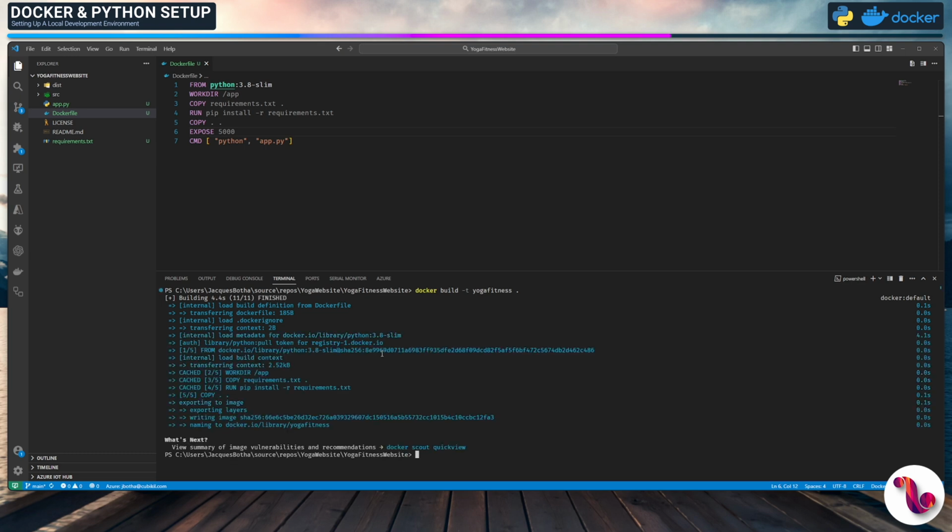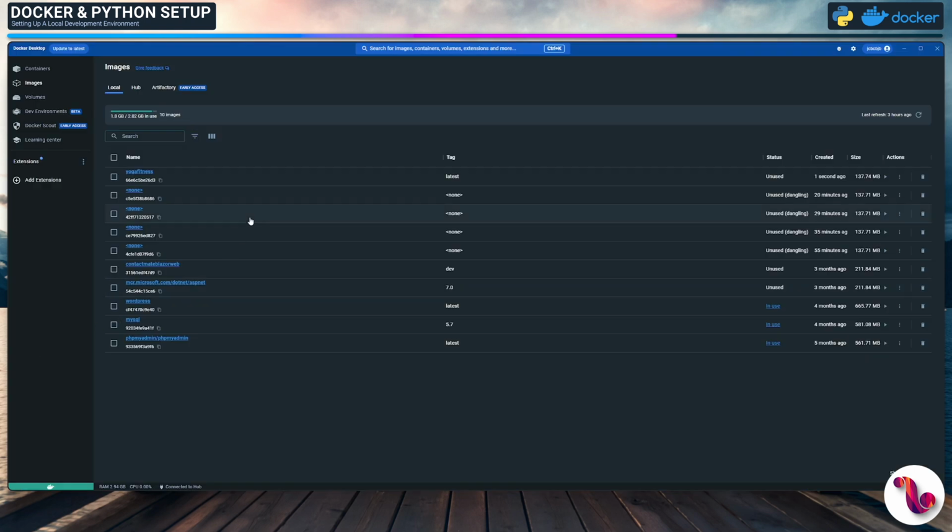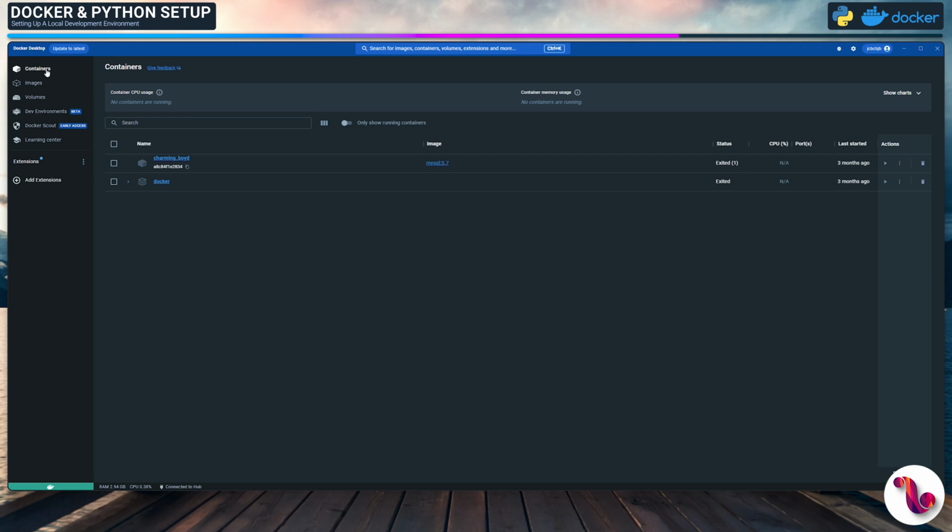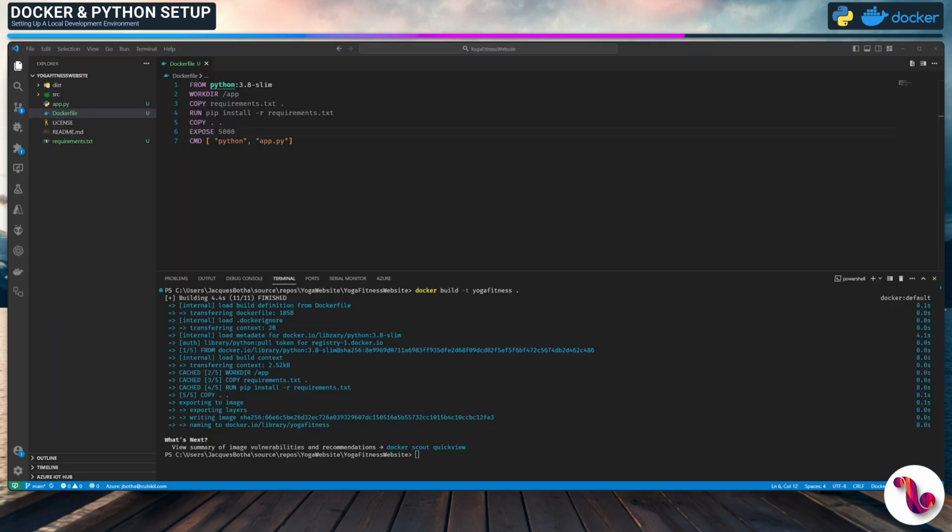Good, that's all done. So when we navigate over to our actual physical Docker Desktop environment, you're going to notice that it's going to say yoga fitness over here. And sometimes, not always, I think you need to run it before it actually shows the container, but it's not showing the container yet, but we'll definitely do that in a second. So let's go back to Visual Studio Code and let's run this Docker container.